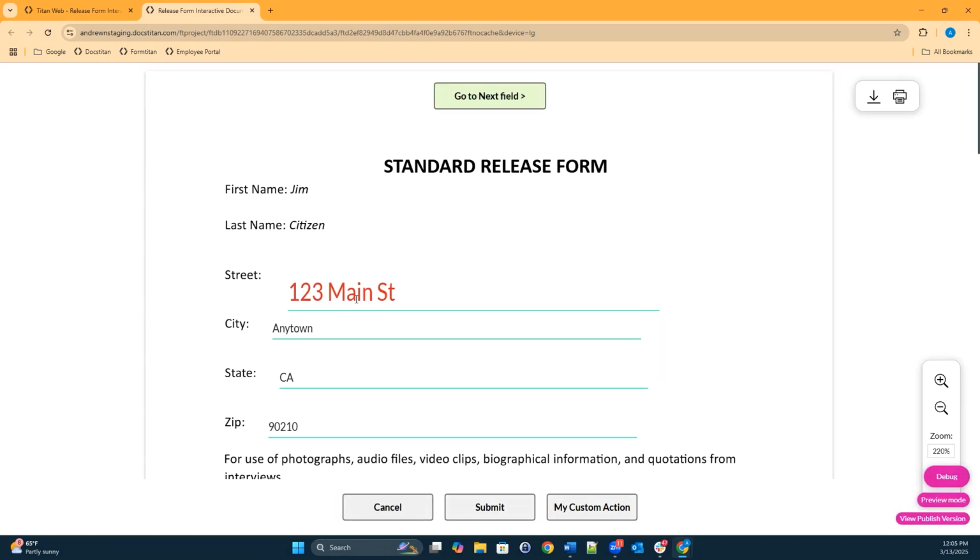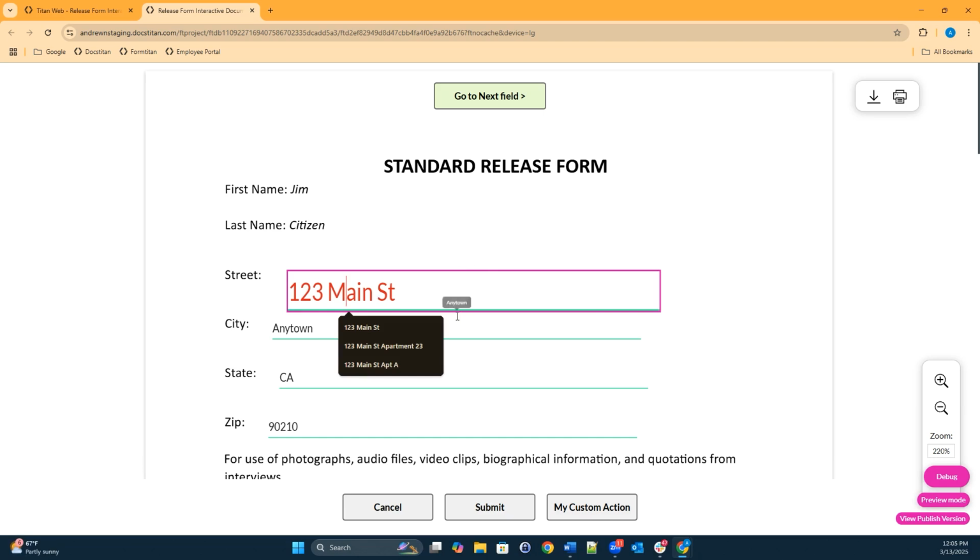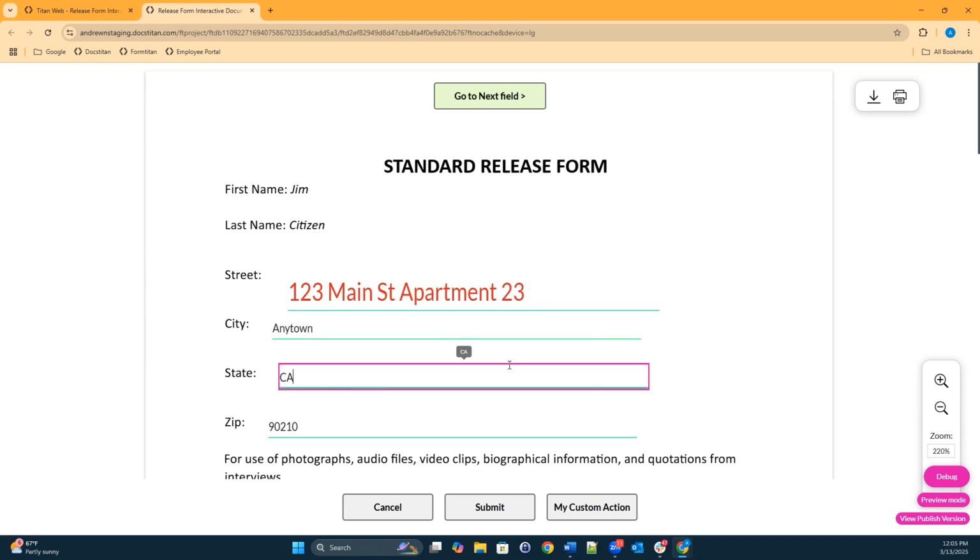And now that the document is generated, you can see that the display font for the street field is Times New Roman. It is size 32. It has been made red, and we have enlarged the input field as indicated. And that is how it's done.